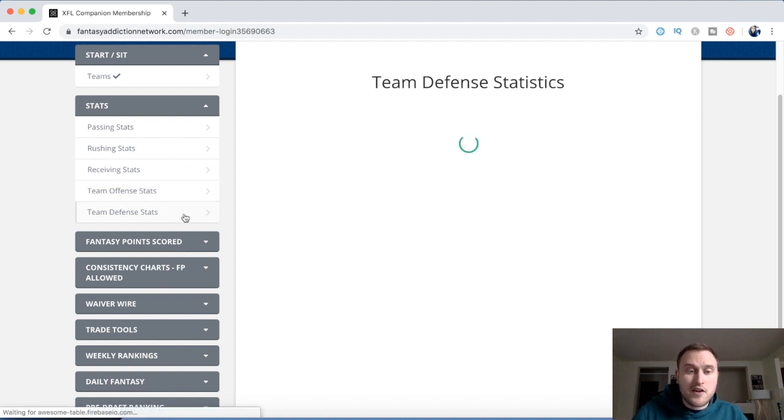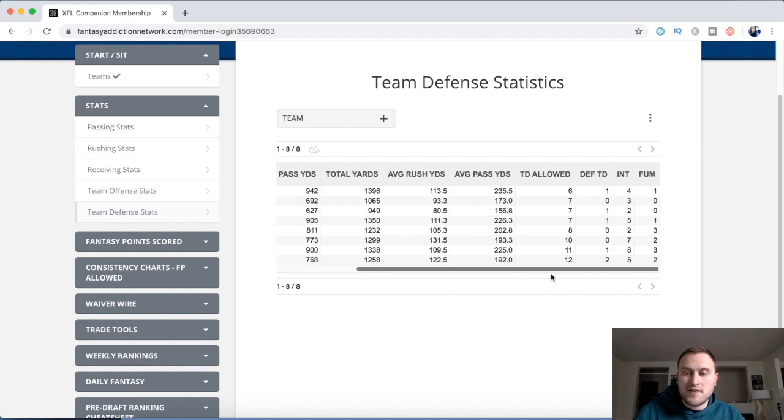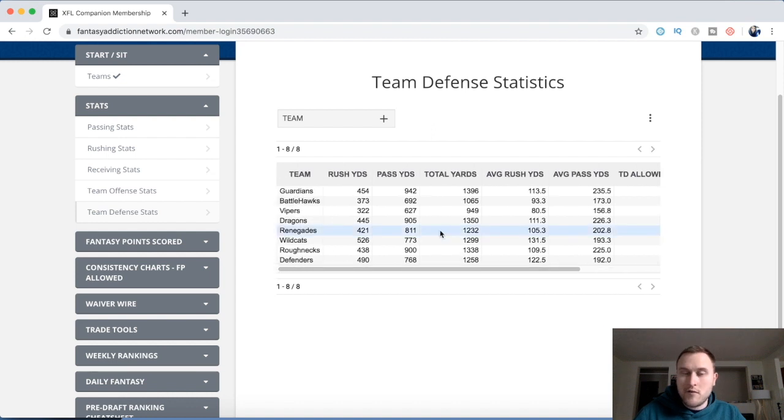And then you can also see team defense stats, which teams give up the most rush and pass yards, which teams give up the most or least touchdowns. You can see right now the Guardians are allowing the least touchdowns, whereas the Defenders are allowing the most. So those kind of things can help you in your fantasy analysis, and it's just kind of nice to know.